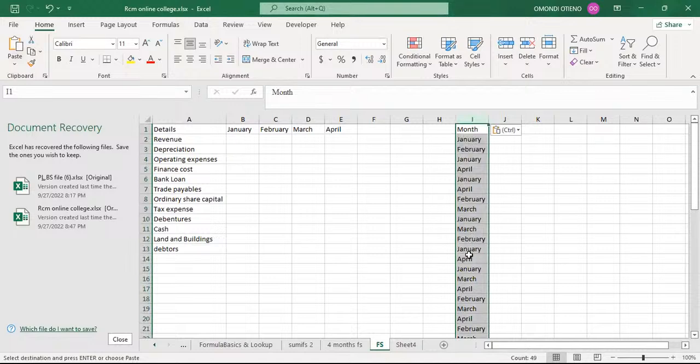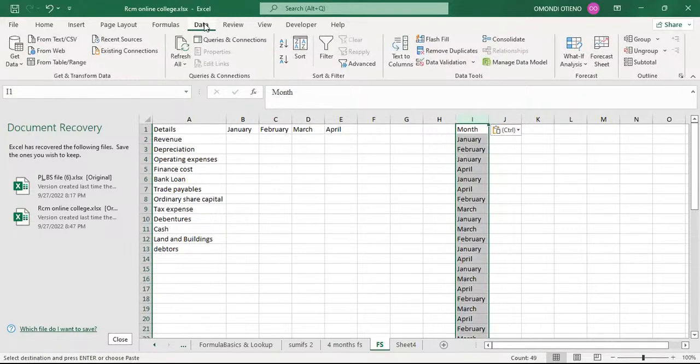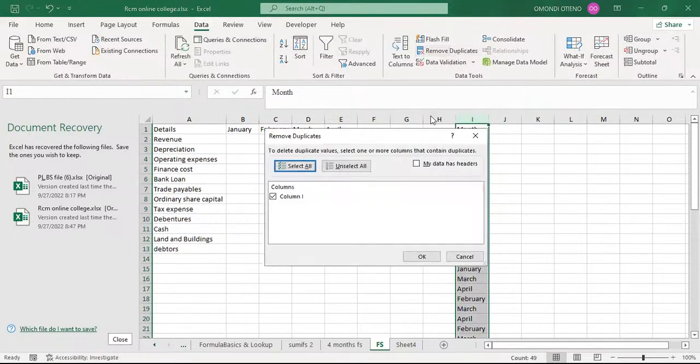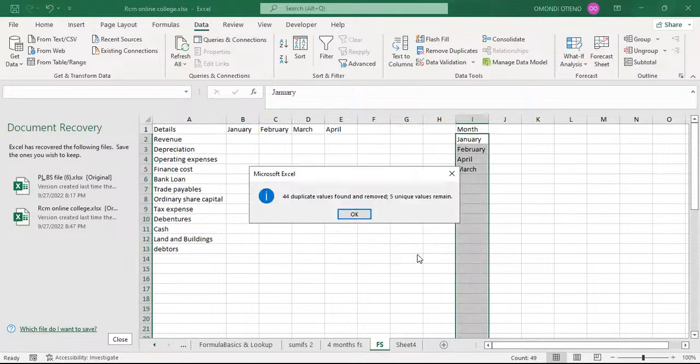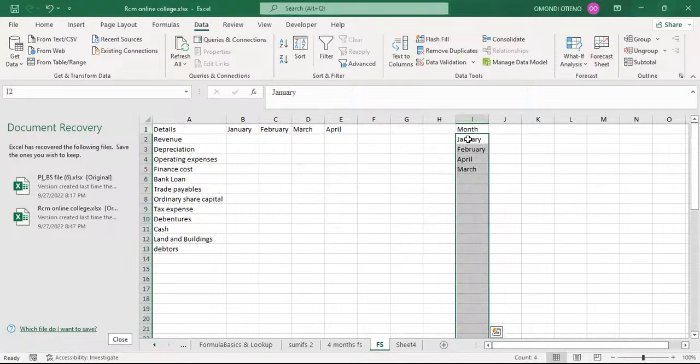You want to eliminate the duplicated months and only know the unique months that are there. Go to data, remove duplicates. My data has got headers, yes. And then you say okay. If you do that, you'll be able to see that we only have 4 months. So we have January, February, April, then March also is there. So that's what I have indicated here.